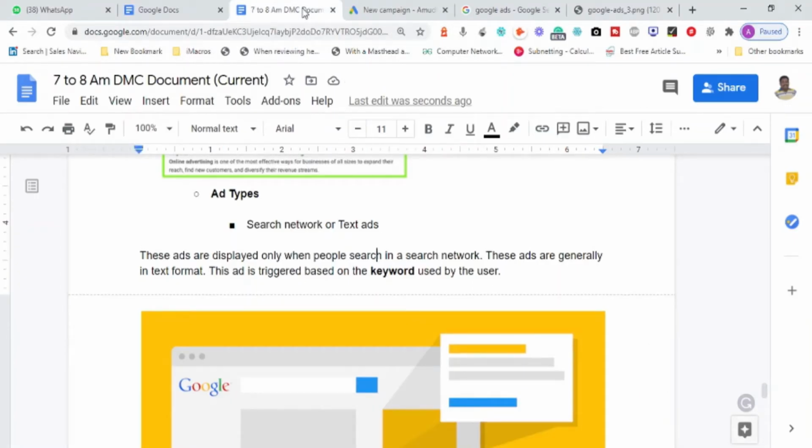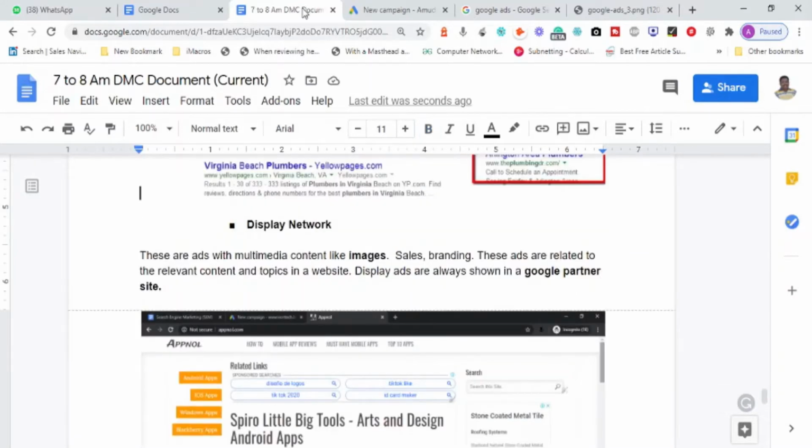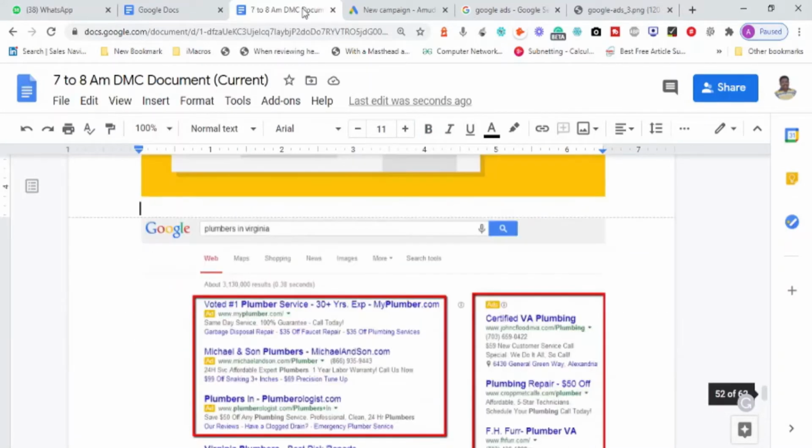So these advertisements are triggered based on the keywords. Whatever keyword people are using to search, the advertisement is triggered based on that keyword. So search network advertisements are dependent on the keywords used by the user. You can see one example given here with respect to search network ads, like number one plumber service, 30 plus years of experience, Michelle and Son plumbers, plumberslogics.com.